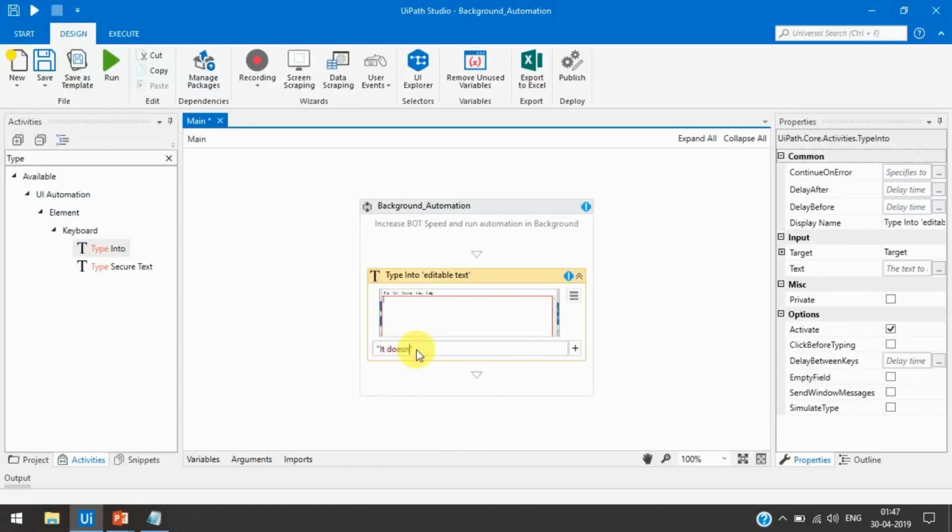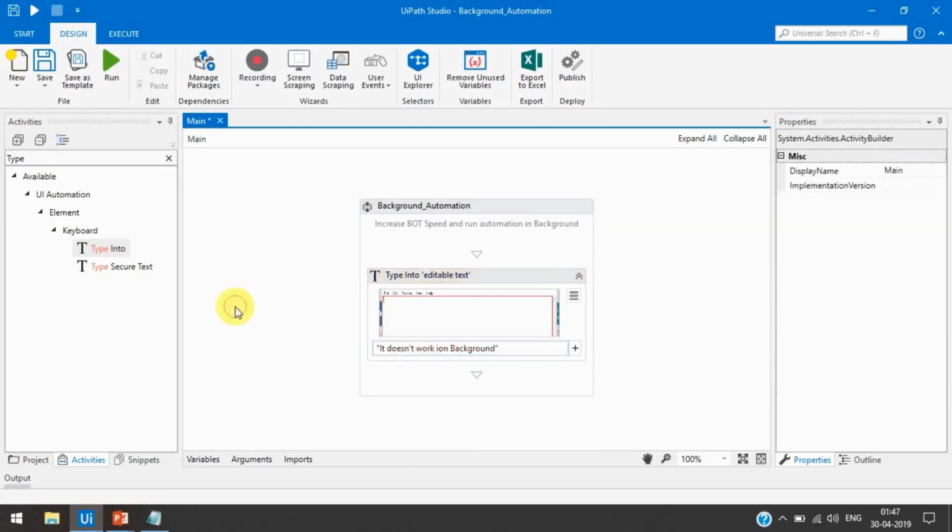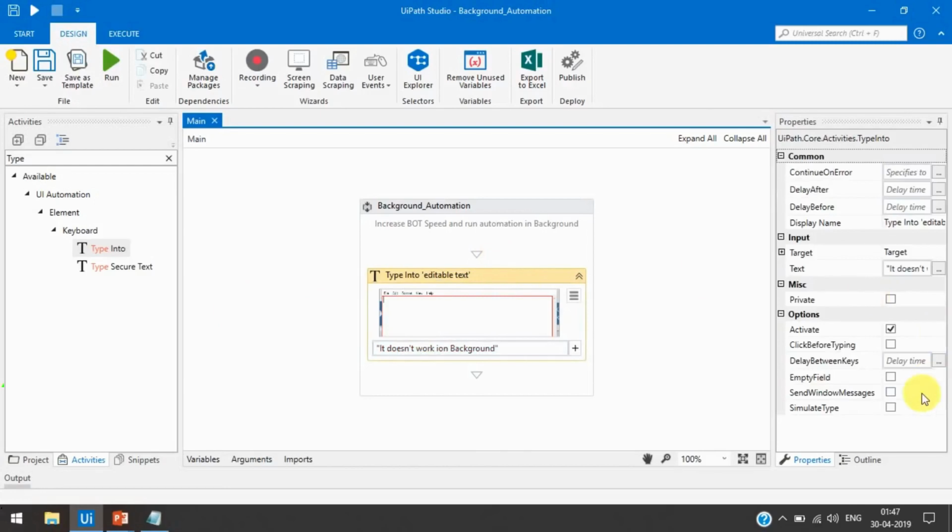It doesn't work in the background. Let's start with this only. Save this. Here I am not going to change anything, I'm just typing here, so this is the default method.